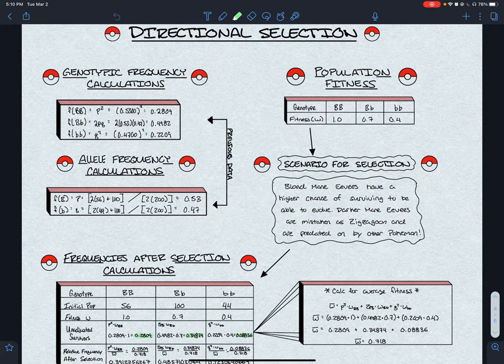On this page, I have all the calculations relating to the directional selection of Eevee towards homozygous dominant as a result of predation by other Pokemon. Towards the top left of the page, I have the observed calculations from the previous page. To the right of that, I have the fitness values of each genotype in the population.